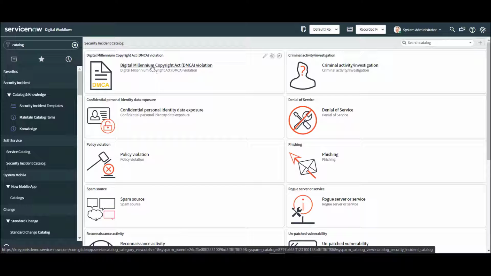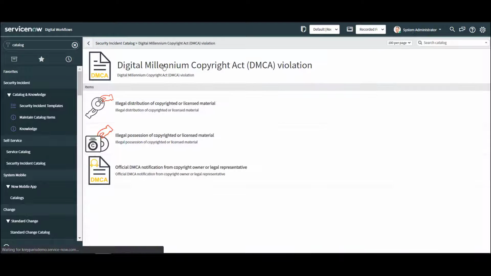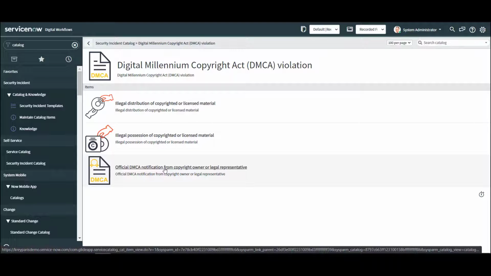To start with, I'm going to use a DMCA violation, and we'll take a look at that catalog item. That's going to create what's called a security request. The security request will then be converted manually into a security incident. So we can see that through a UI action, which covers another topic that we're talking about here as well. So again, we're going to start with this DMCA violation. And there's a couple different types of DMCA violations, either the illegal distribution of copyrighted material, illegal possession, or an official DMCA notification from a copyright owner or legal representative.